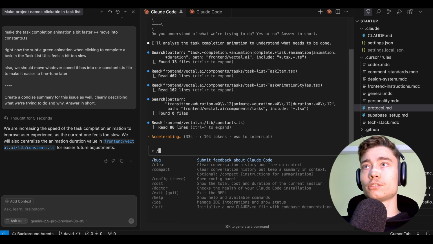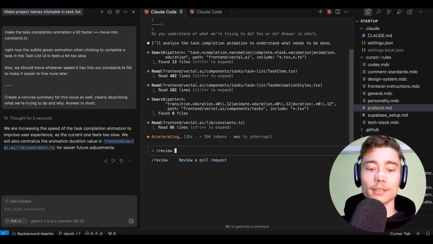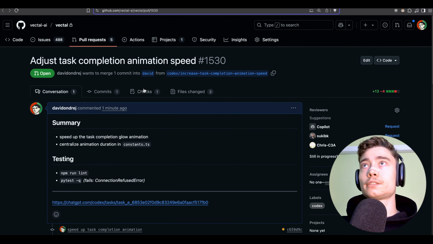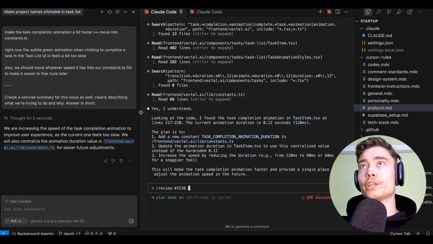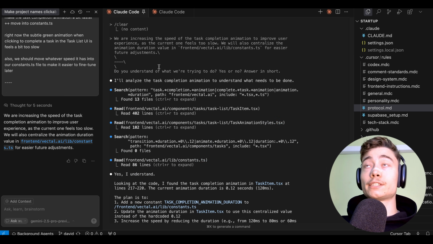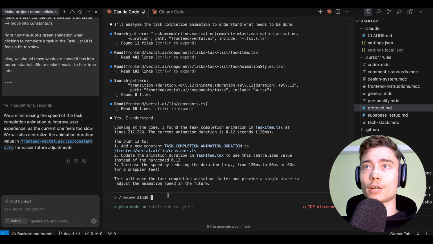Anyways, in the meantime, we can do /review to review pull request. I'm going to attach the number again. Why didn't it paste? 1530. Okay, so there it is. Yes, I understand. Okay, so it already read some files, so it's even better. Now it's going to be up to the loop.